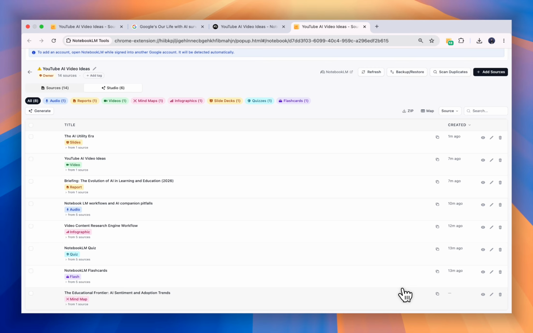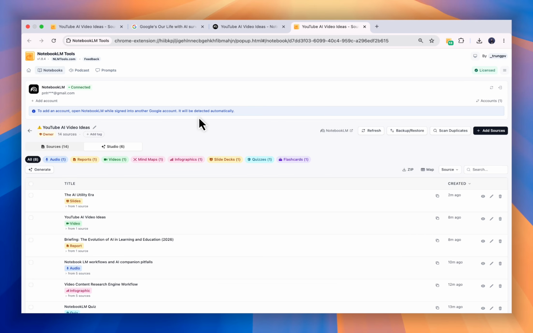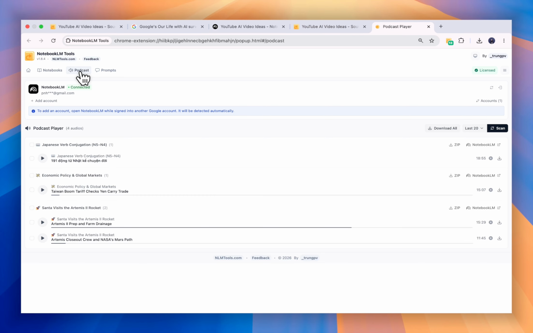Now, most studio items live inside individual notebooks, but audio overviews are a little different. Because once I start generating audio across multiple notebooks, I probably don't want to open each notebook one by one just to find something to listen to. That's why NotebookLM Tools also has a dedicated podcast player. It brings audio overviews from different notebooks into one place, so I can listen to them more like a podcast library.